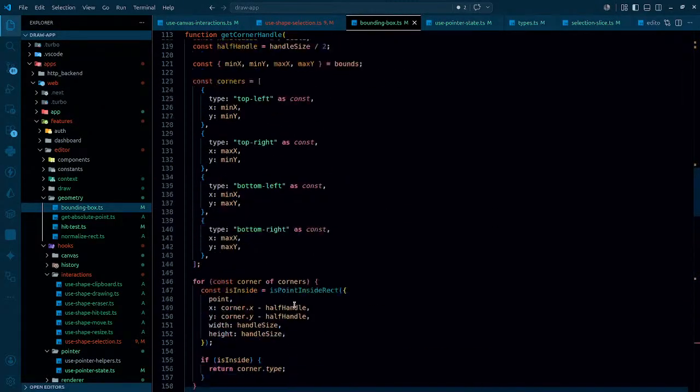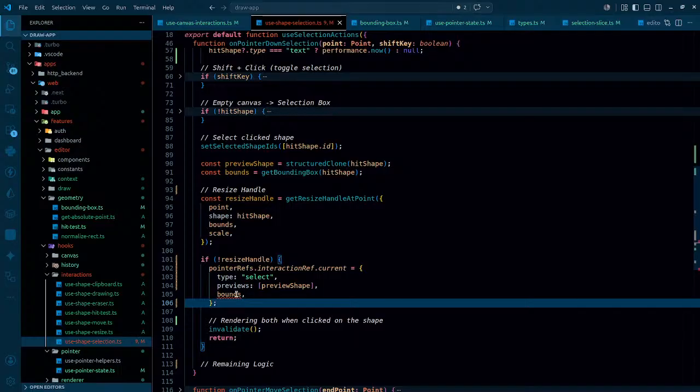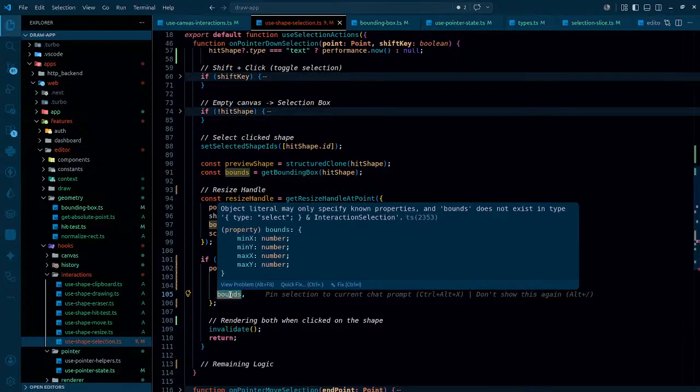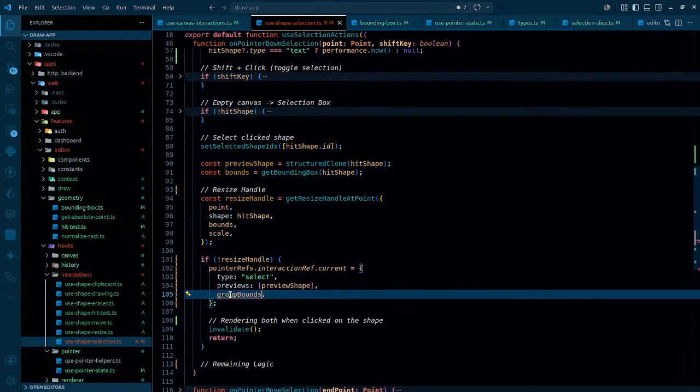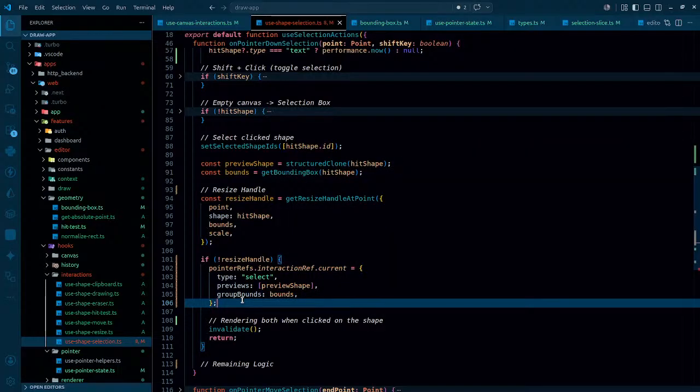Seems to be alright. It is still okay. This should be group bounds. So quite tricky stuff, but okay, let's keep it simple. Try to keep it simple.